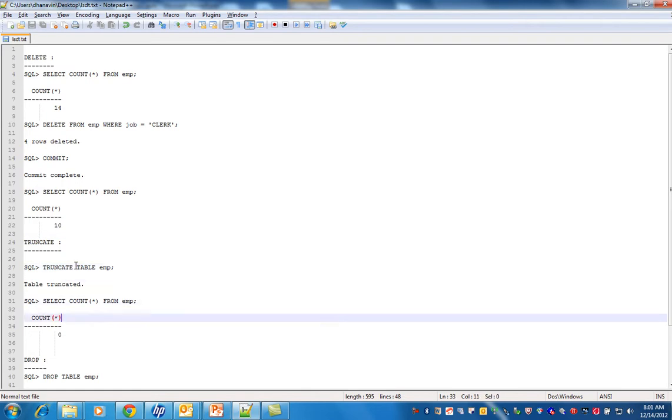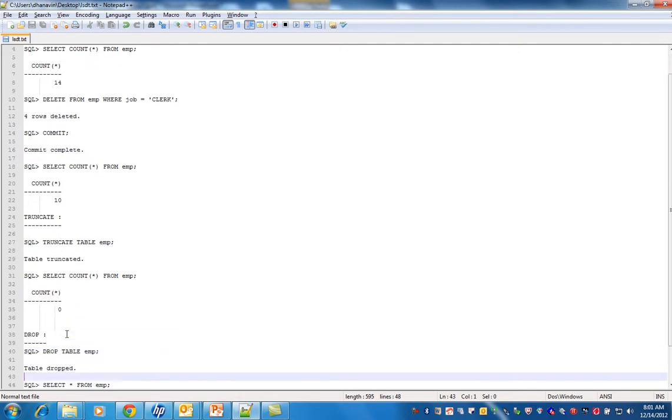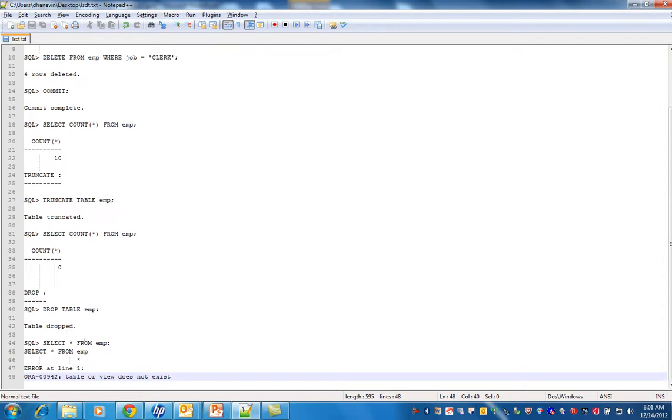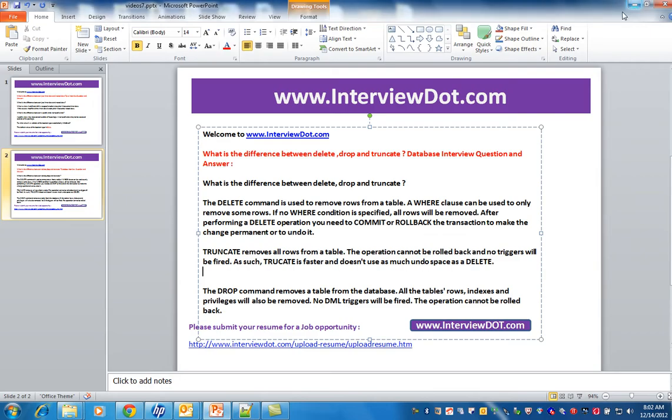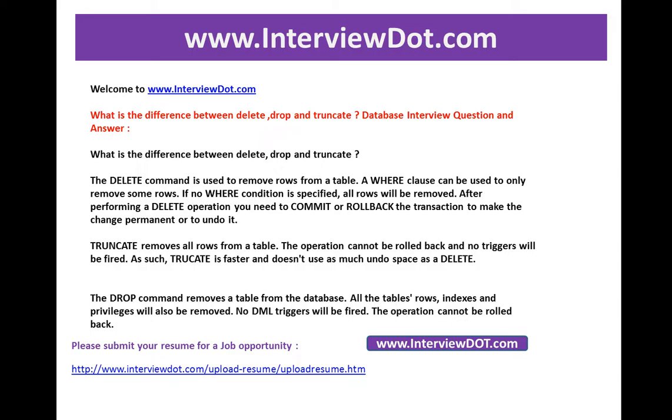Let's see truncate table employee. Table truncated, the count becomes 0. Immediately the rows are removed. Drop table, select star from employee, select star from employee, table or view does not exist. So these are the three main commands for removing rows and the table from the database.